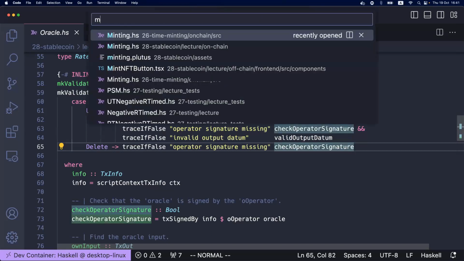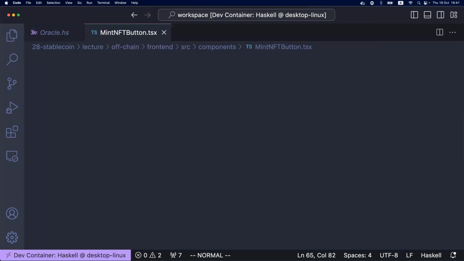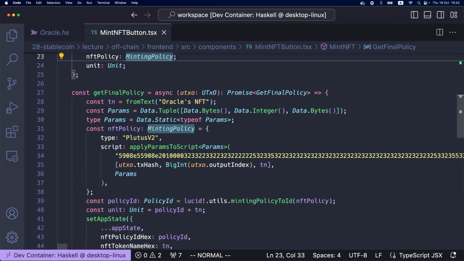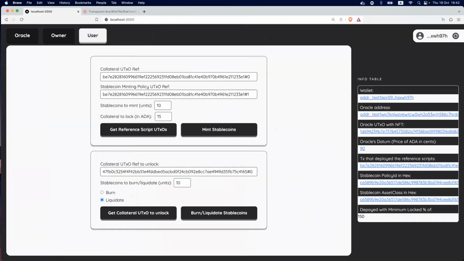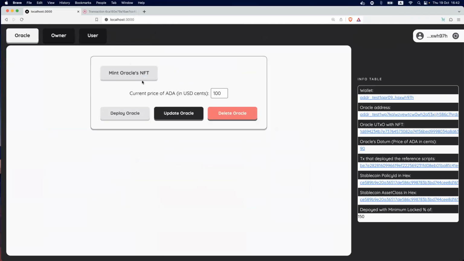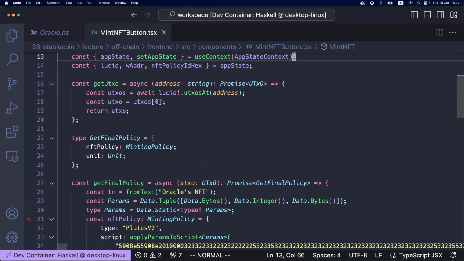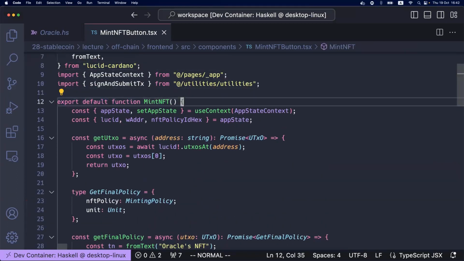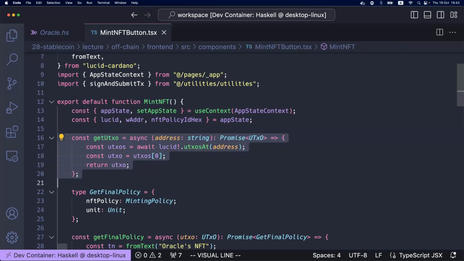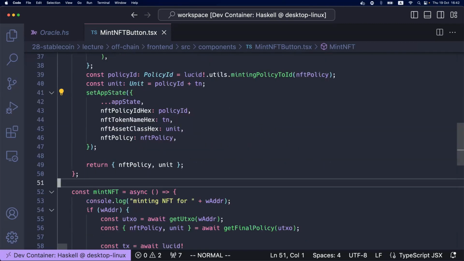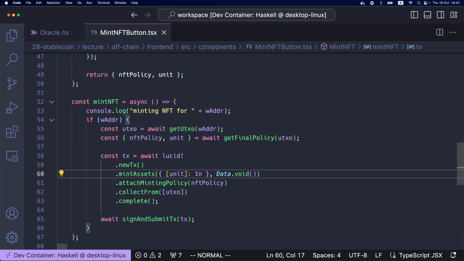So let's see, mint. So this is the front end. In the front end, we have this mint oracle's NFT button, and what this does is, let's see, get final mint NFT. No, let's see, mint. Let's go down a bit. So that uses Lucid, right? Yes. Here's the entry point.